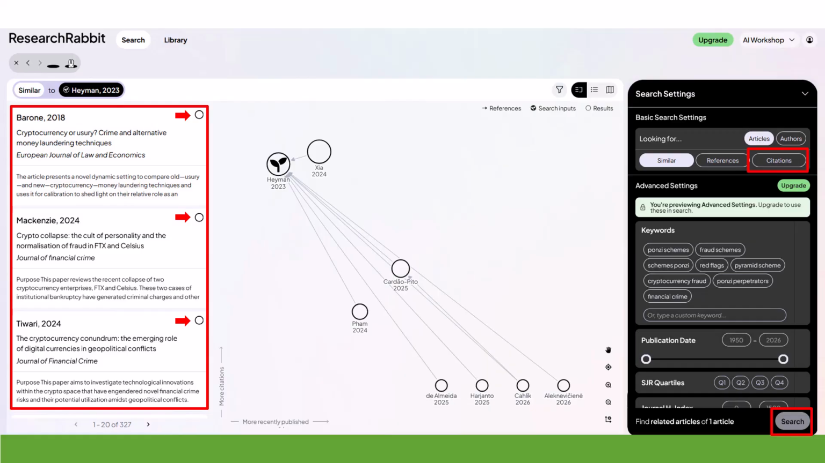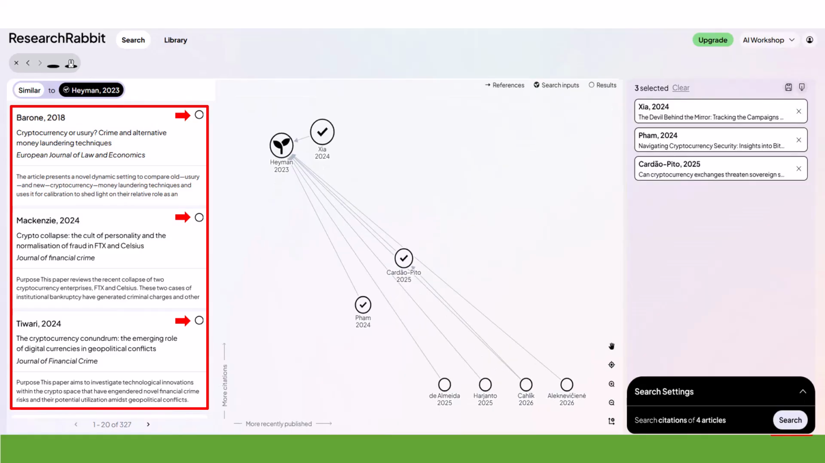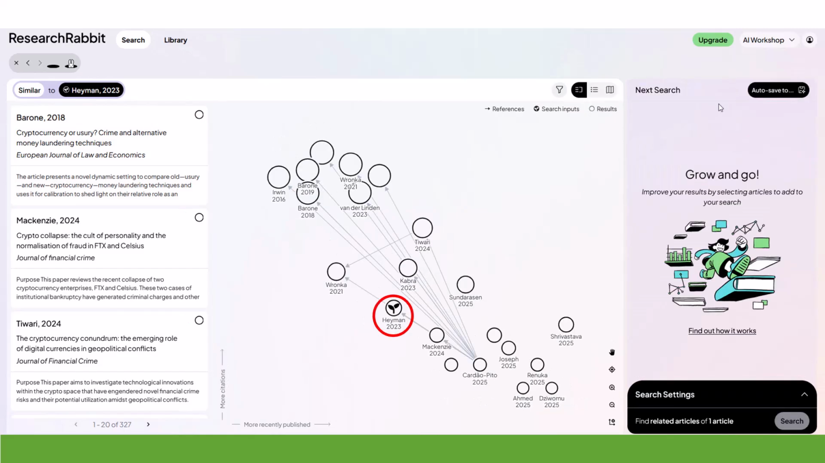Once you've selected each of these articles, they will appear on the search menu on the right-hand side of the screen. Now you can click the search button at the bottom of that menu, and it will provide you with a chart that includes all of the articles that cited the 3 articles you selected, as well as the article by Heyman. Just as with a single article, you can click on the Search Settings menu and change the chart to have it display the articles your selected articles cited, or articles that have similar characteristics.